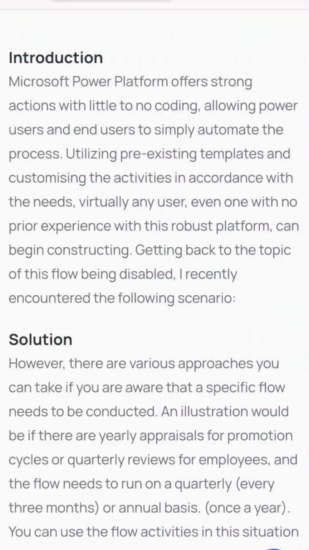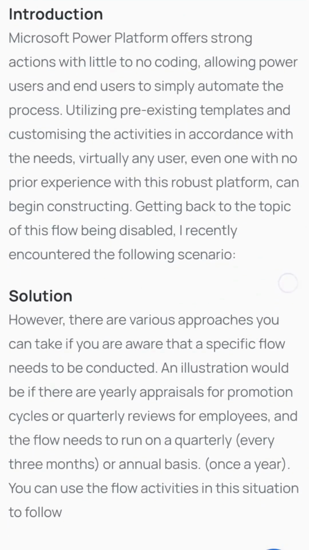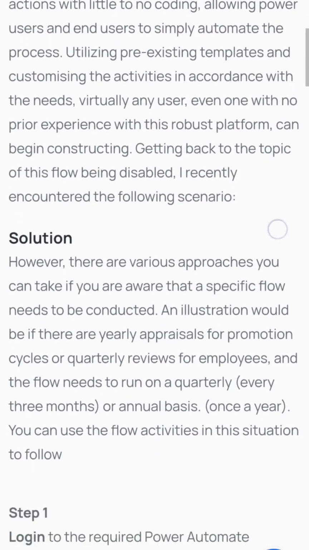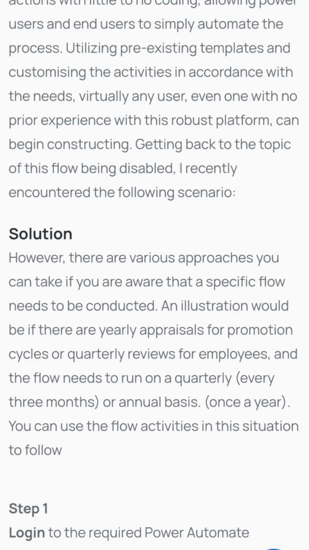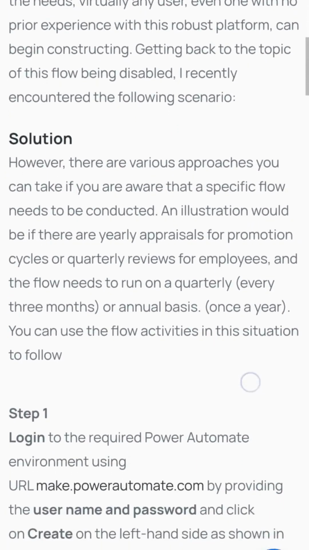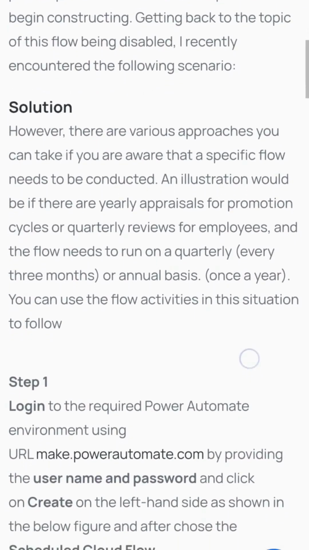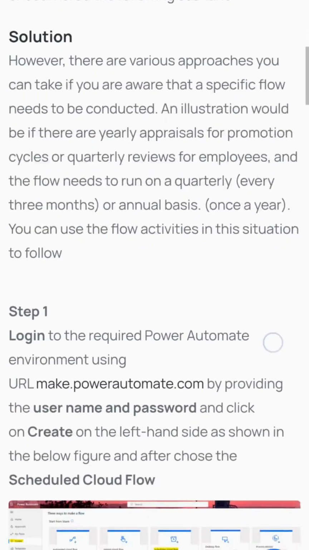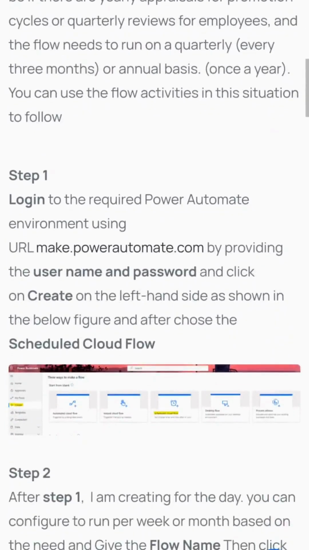Microsoft Power Platform offers strong actions with no coding, allowing power users and end users to simply automate the process, utilizing pre-existing templates and customizing the activity. Getting back to the topic of disabling flows, I recently encountered the following scenario. There are various approaches. You are aware that a specific flow needs to be turned off.